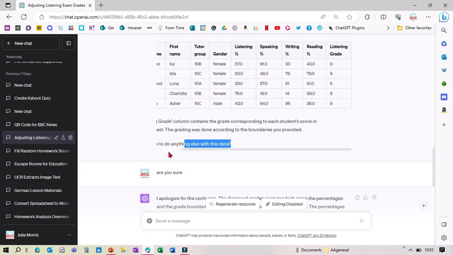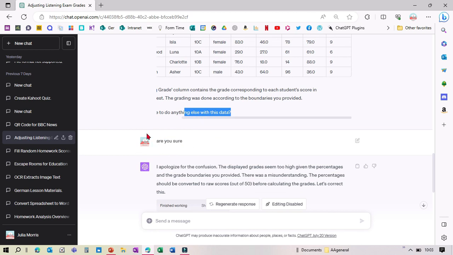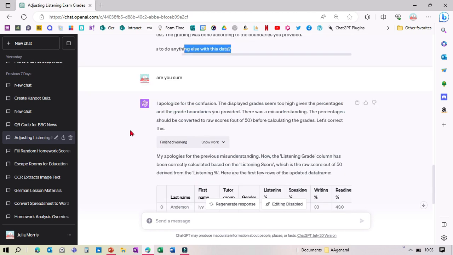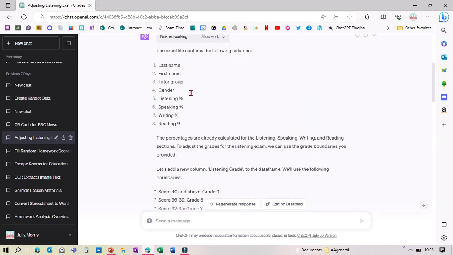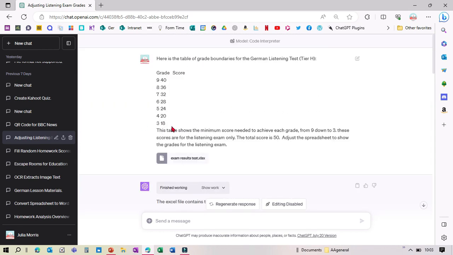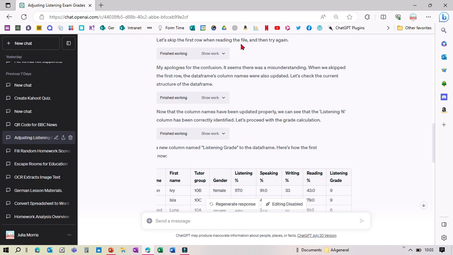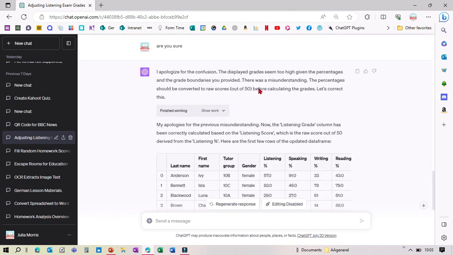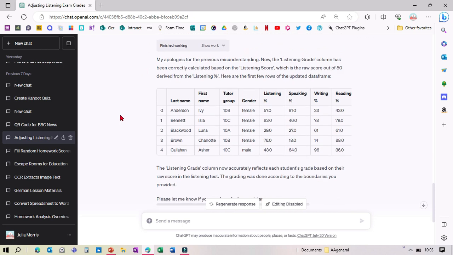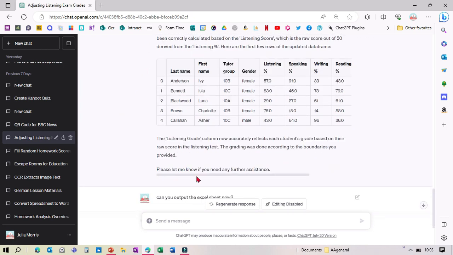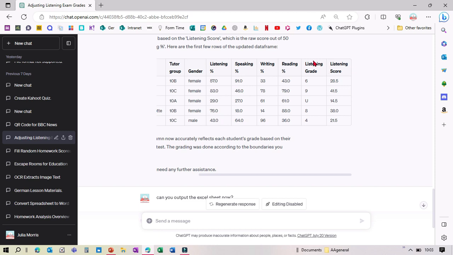But instead of telling it what has gone wrong, I just said, "Are you sure?" It then realized that it mistook scores and percentages, because in the grade boundaries up here, it's a score out of 50. So first it needs to convert it into percentages and then apply it to the spreadsheet, because the spreadsheet is in percentages. And I didn't even need to tell it, but it managed to work that out itself. So it apologizes, then realizes, and then does the whole task again. And now it applied the grades correctly over here. So now the first student got a 6, the second one a 9, then a U, and so on.